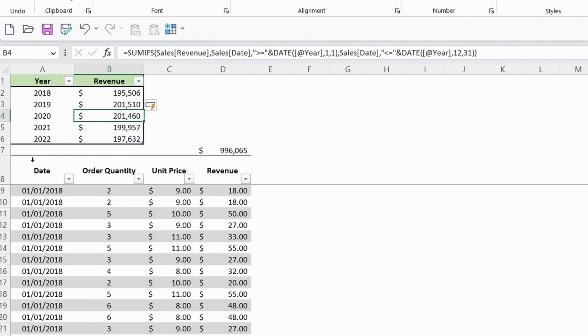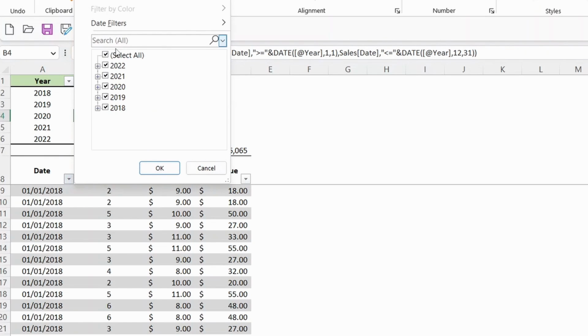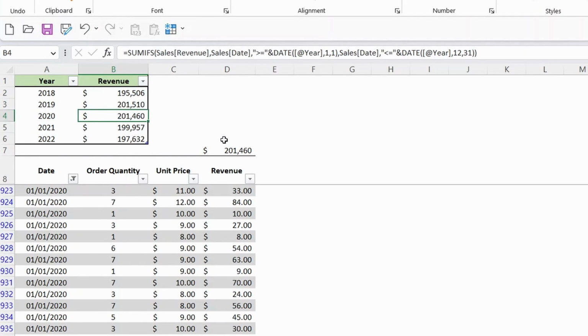That then gives us all of these values. And we'll just check this year. So 2020, if we filter by that, you can see that the two values are the same.